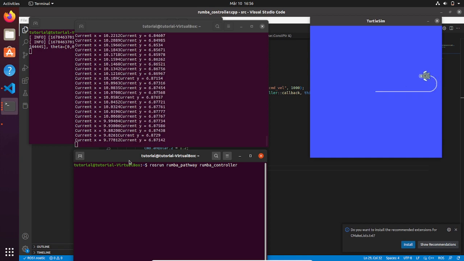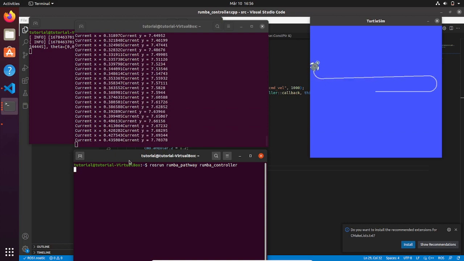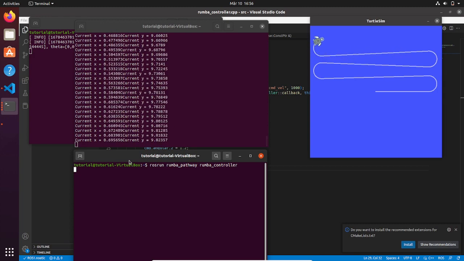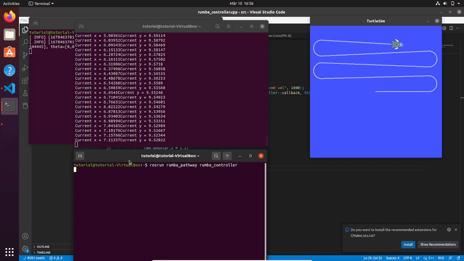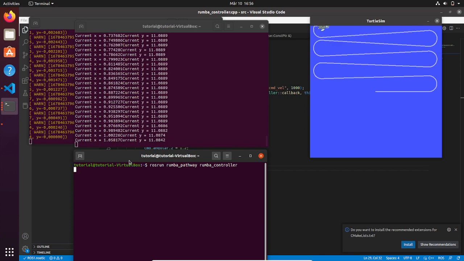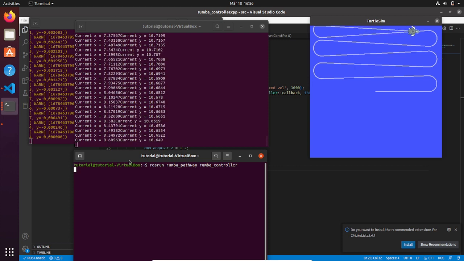Okay, as you can see, it's working properly. You can see that the turtle, when it's overpassing 10 in x, it turns left, and when it is lower than 1 in x, it turns right. As you can see, when you are at the edge of the environment, the turtle is stuck on the top. So we will need to move the turtle to another place.